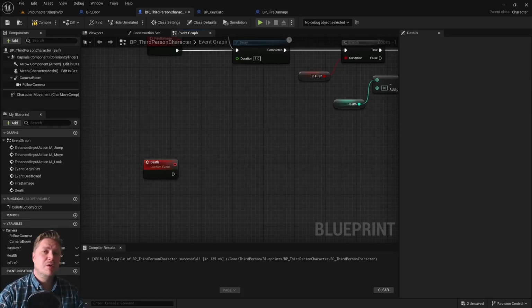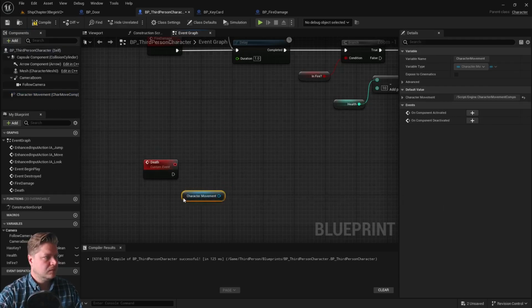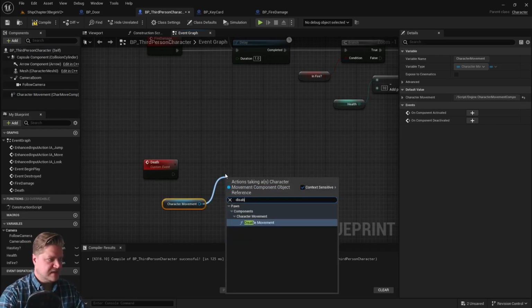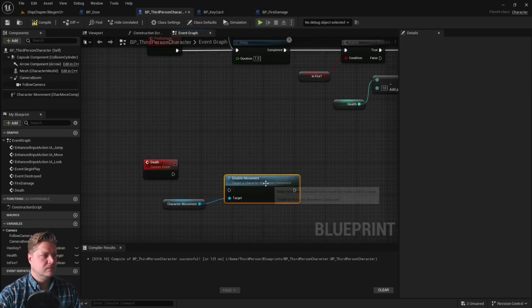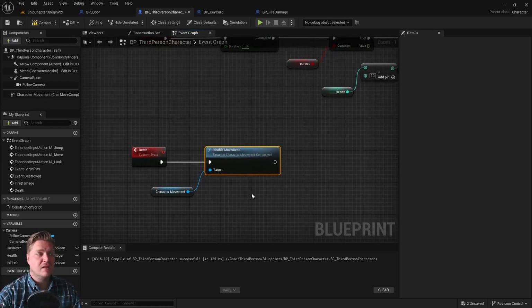So the first thing we will want to happen when our character dies is disable character movement so that the player can no longer run around, because that feels weird. So what we can do is get the character movement from up here. We're going to drag that down, and if we drag out of here, we can type disable movement. Perfect. So that's the first thing that will happen on our custom event. The player will lose the ability to move the character.